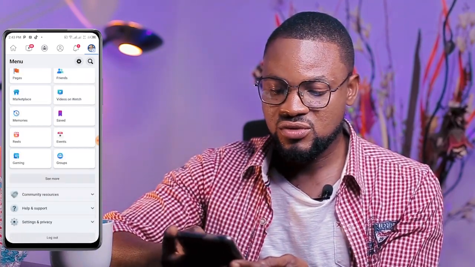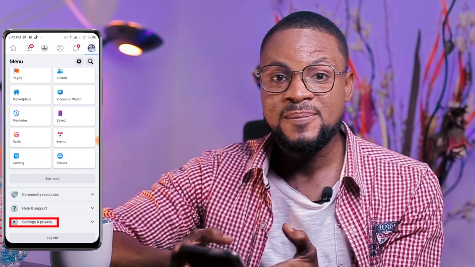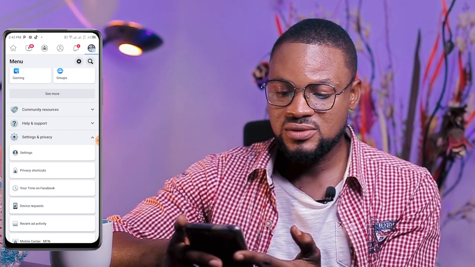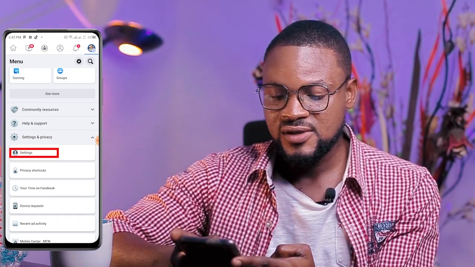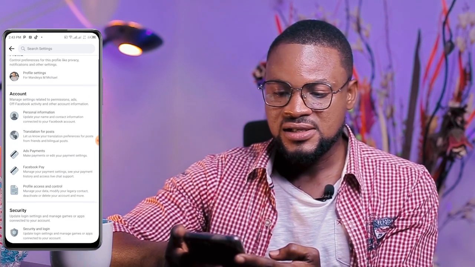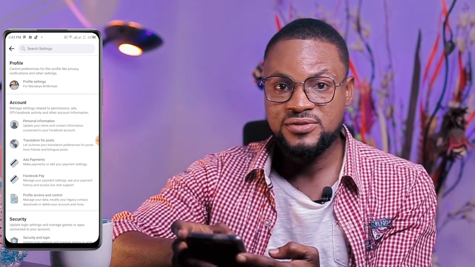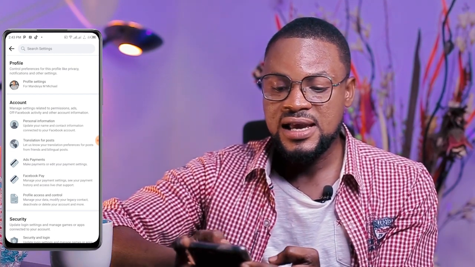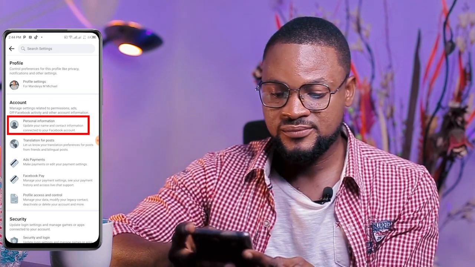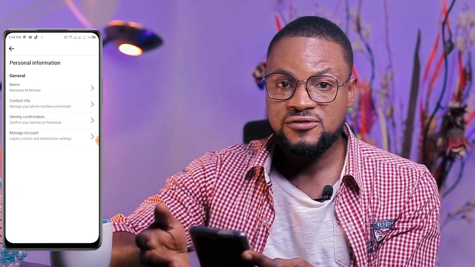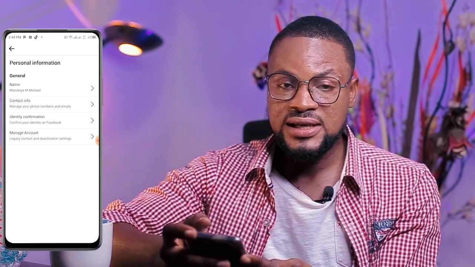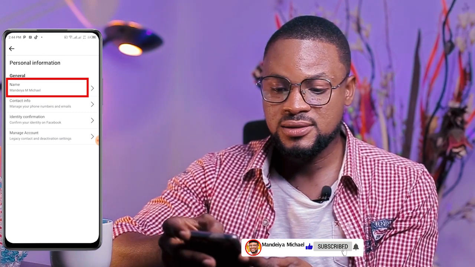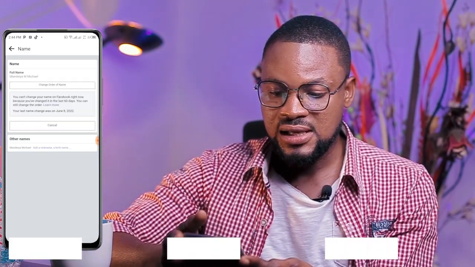Once it opens, scroll down to settings and privacy. Tap on it, and then the next thing you would want to click on is settings. Then you would come to where they've written account, and just right under the account, tap on personal information. Once you tap on personal information, the next thing you would want to do is to click on your name. We have my name here, Mandea M. Michael. Just tap on it and wait for it to load.